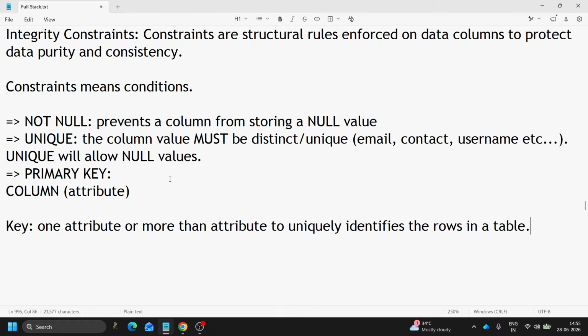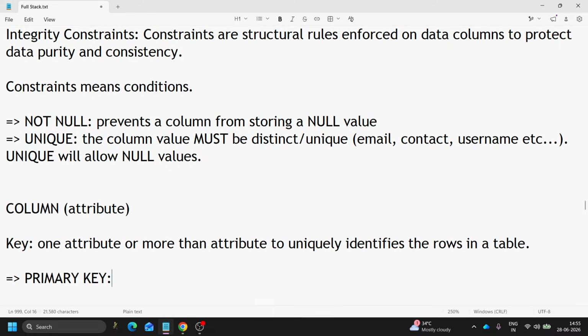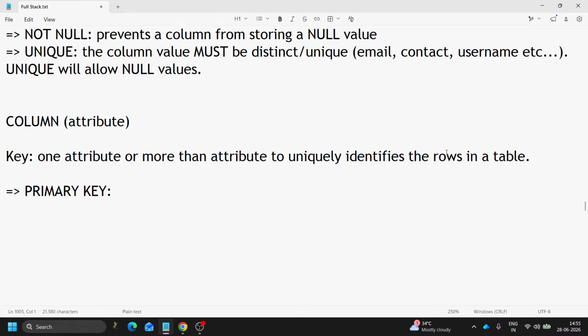So under keys, we have the first key called primary key. Primary key is nothing but, as I said, it uniquely identifies each row.